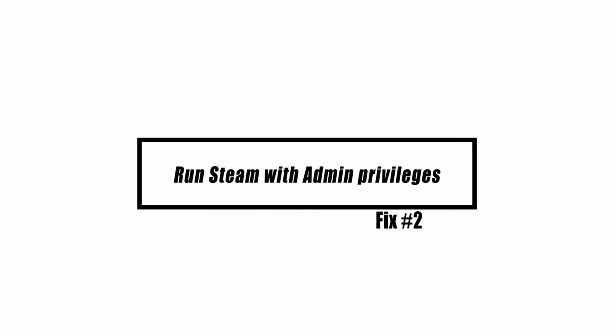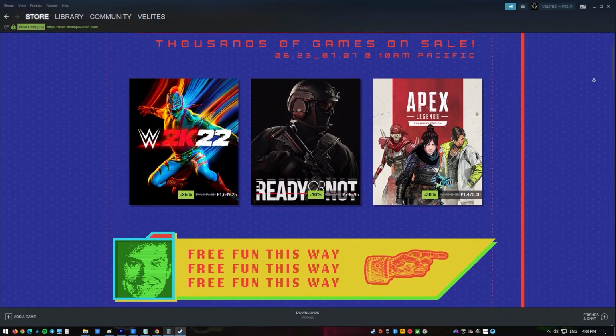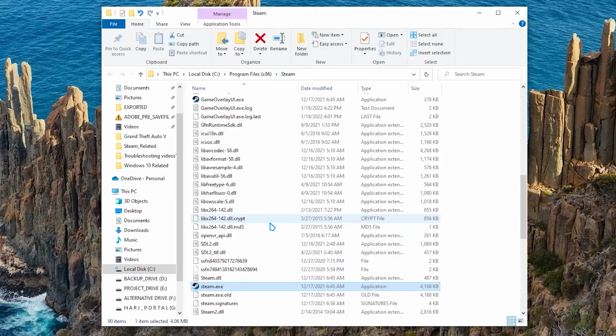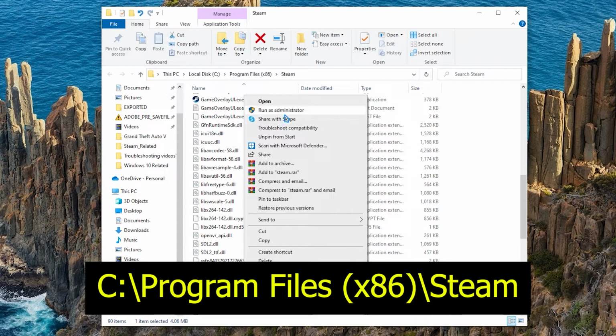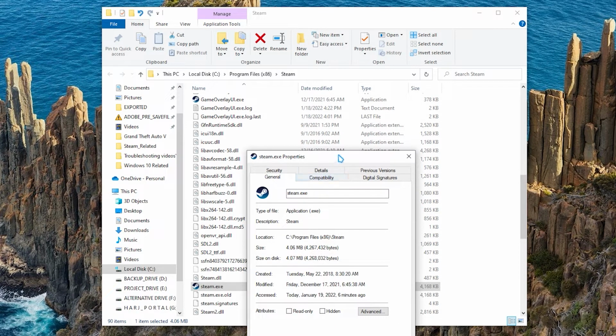One of the reasons this problem will happen is that Steam doesn't have access to administrative tools. Give this program administrative access and then see if the problem still happens. Open the Steam directory. The default location of it is C, Program Files, Steam. Locate a file named steam.exe, then right-click on it and select Properties.